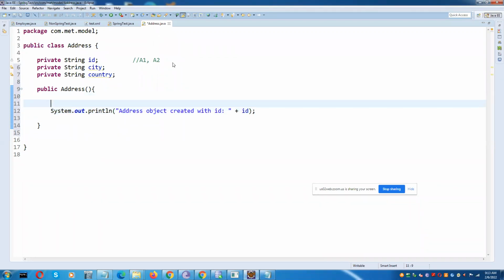Okay. And then I want to assign the value, right? A1, A2, A3, A4, whenever new objects are getting generated. So how can I assign that? If I create two objects, I want the IDs to be 1 and 2. If I create three objects, I want the IDs to be 1, 2, and 3. How can we do that?